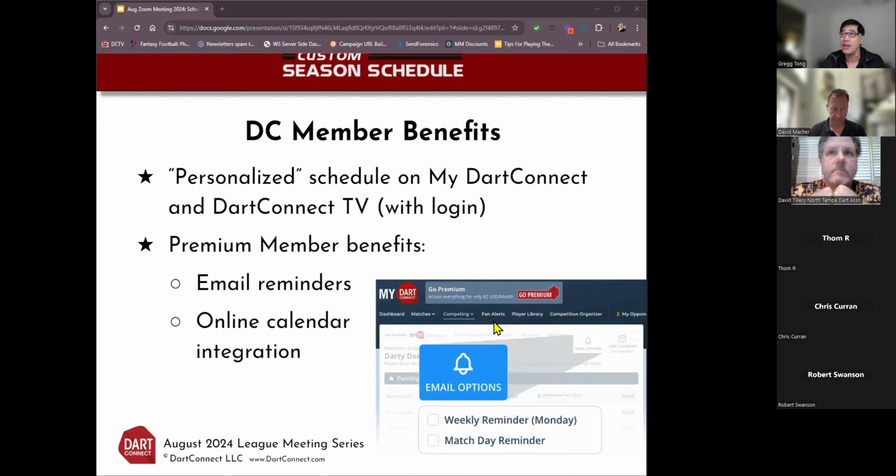Having a DC membership, even a free guest account, unlocks a lot of player benefits, especially with regard to the schedule. And by employing a lot of these things, players really no longer have any excuses for not knowing where they're supposed to report for match night. We're sure they'll come up with some anyways, but we try to make it as hard as possible for them not to know where they're going to play.